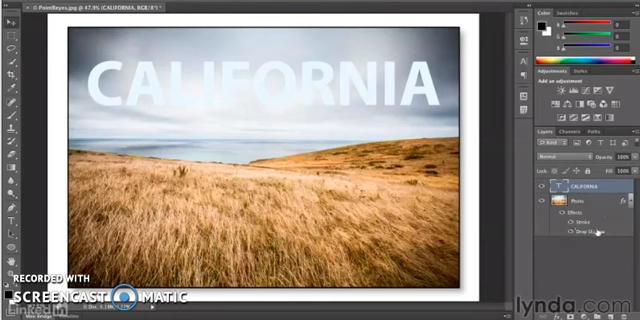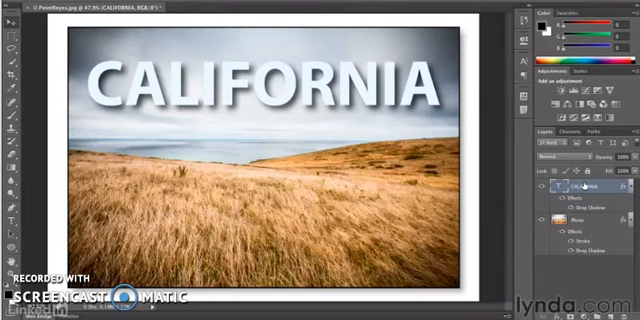Instead, I'm going to hold down the Option or the Alt key to make a copy of just the drop shadow effect, and I'm going to click and drag that up to my type layer. Now, just to be clear, I want to make sure that you know that I duplicated the drop shadow layer effect and placed it onto the type layer, but the type layer effects and the photo layer effects are not linked. So if I wanted to change one, it would change independently of the other.